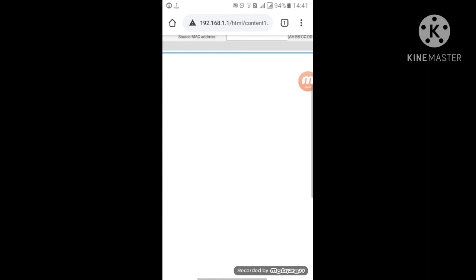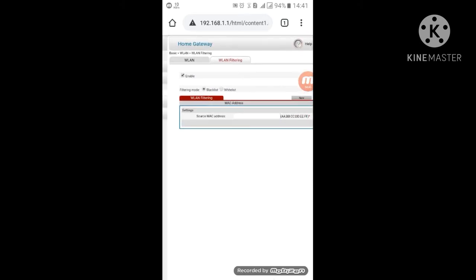Alright, so here's the thing. You need to enable filtering here if it's not checked. There are two filtering modes. The first one is blacklist and the other is whitelist. It's better to use the blacklist mode. You just put the MAC address and blacklist it so it doesn't connect ever again.